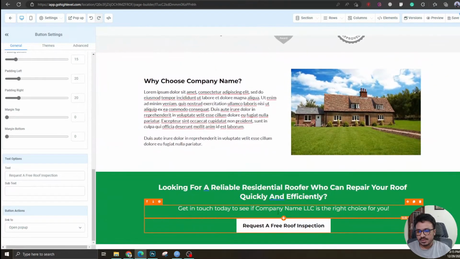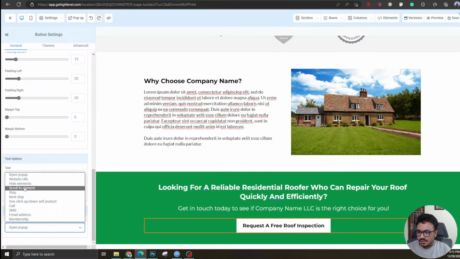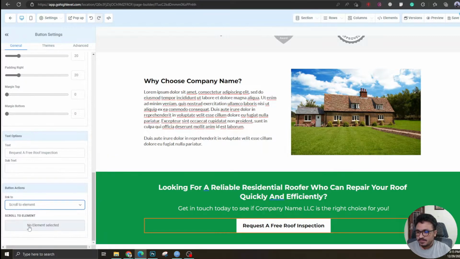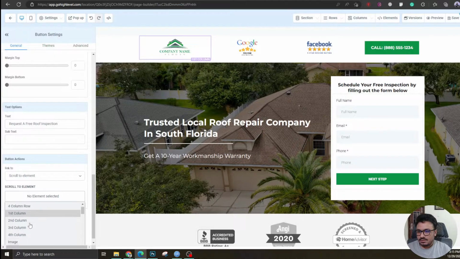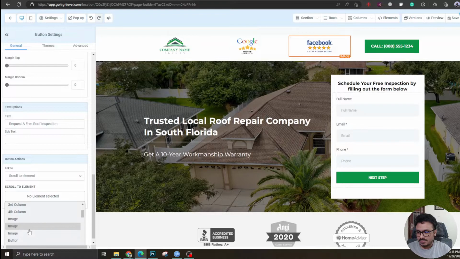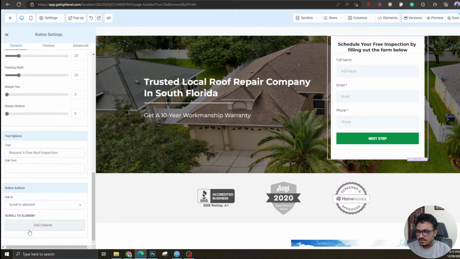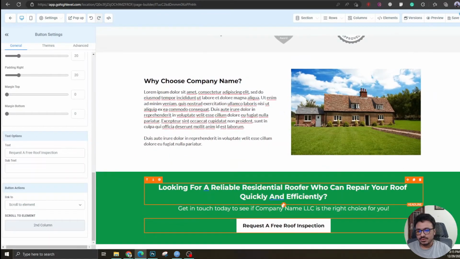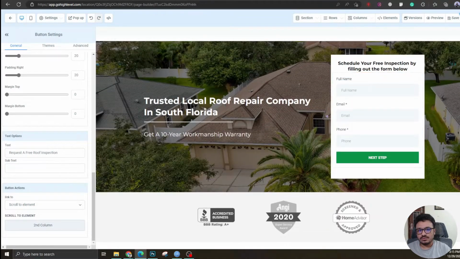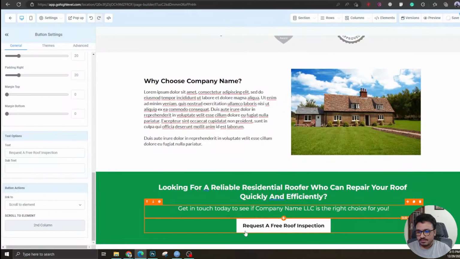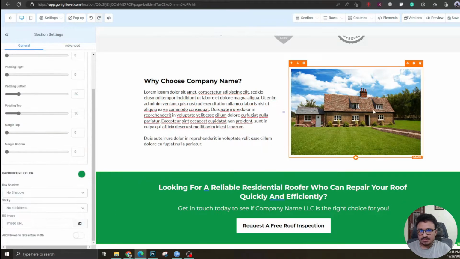So how you're gonna do that is you're gonna click on the button and select scroll to element, and here you select the element. It's giving us all the elements here. This is the form. Okay, cool. So if you click on this, you are gonna go to the form, or you can have them call by clicking on the button. It's your choice, really. So this call to action section has been created.